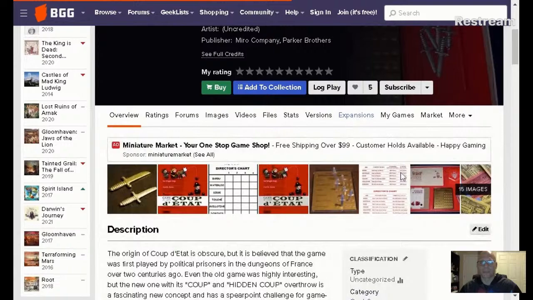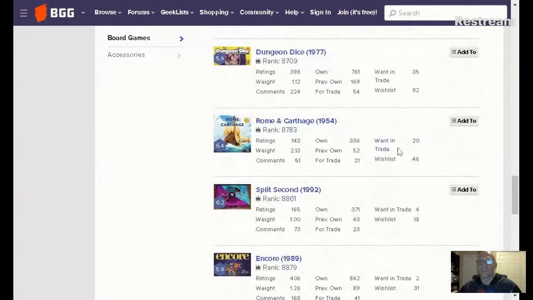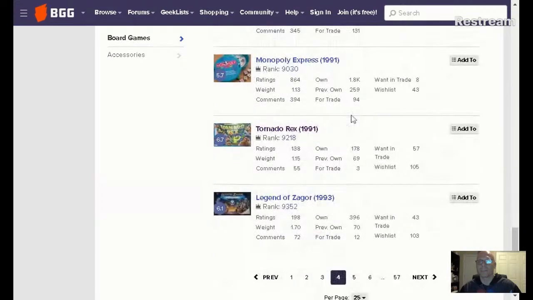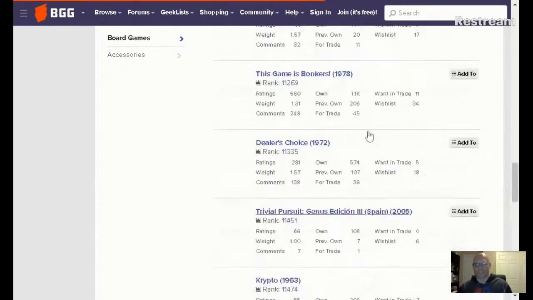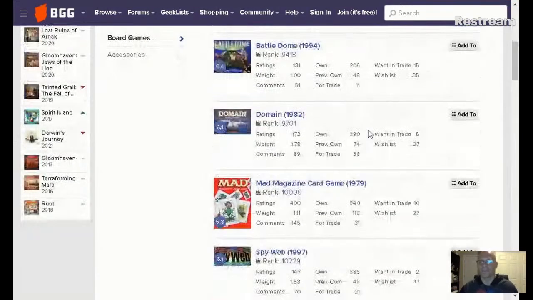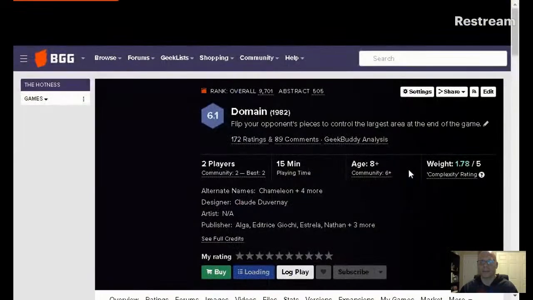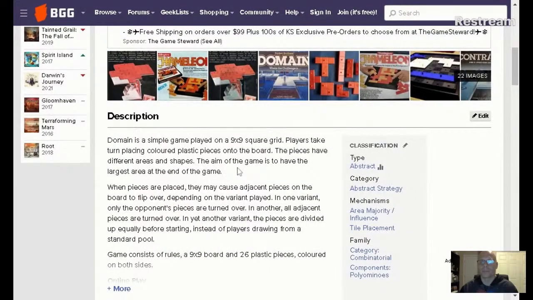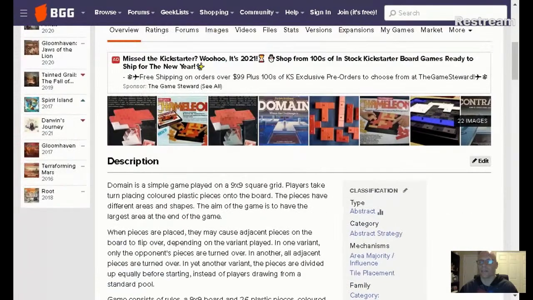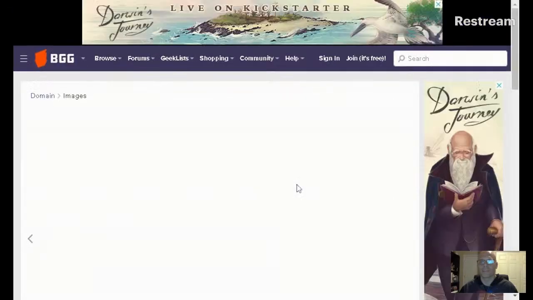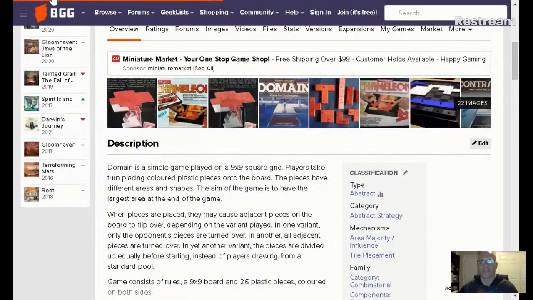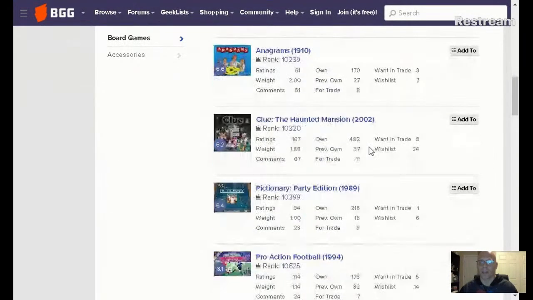All right, let's see here. Dungeon Dice, Roman Carthage. Wow, from the 1950s? I might look at that one later. I'm just curious to see. There's Tornado Rex, Legend of Zagor. Tornado Rex is a great game. Zagor, I'd like to have one day too. Domain. Don't know if I heard of this one. Let's see here. Simple game on a grid. Players' pieces have different areas and shapes. Any of the games have the largest area. So it's an area game. Okay. Let's see here. Yeah, this looks a lot like Blokus. That's the Waddington's version. Okay, so now I kind of get an idea where Blokus came from.